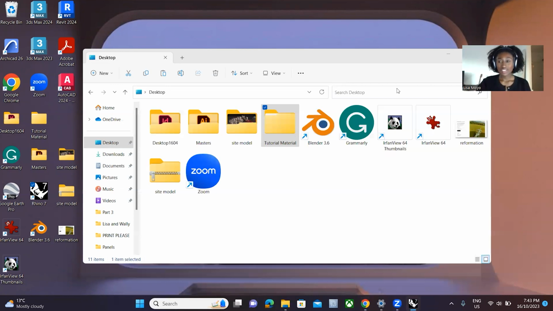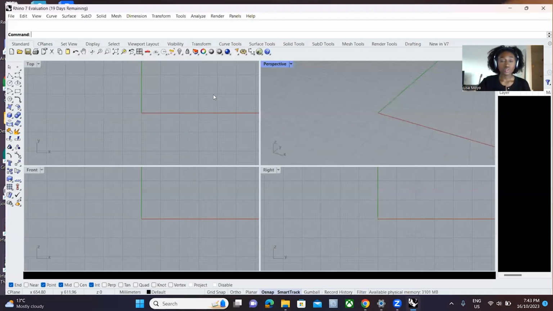Welcome to Navigating Rhino. In today's lesson, I'm going to show you how to import images and scale them in Rhino. I'm going to start off by opening Rhino.